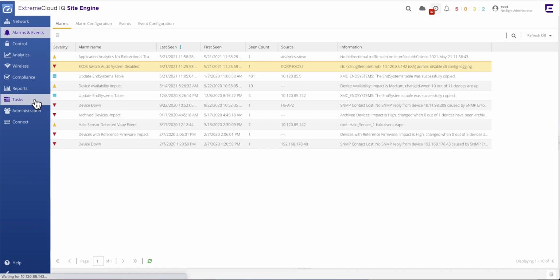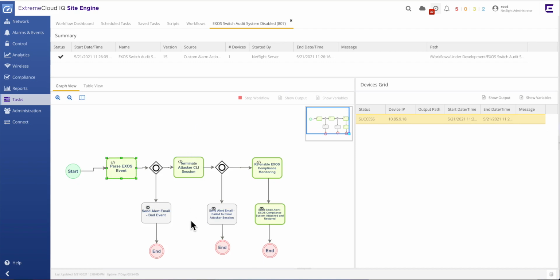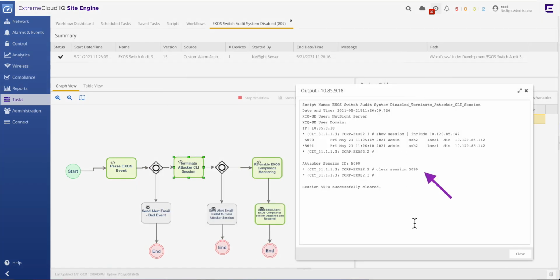Additionally, the security administrator can examine the workflow's dashboard and locate the last execution of the Exoswitch audit system disabled workflow. Drilling into the workflow results displays the executed activities. The green activities were successfully executed and can be further examined by selecting the activity and then hitting the Show Output button. For example, in the Terminate Attacker CLI session, note the results show the attacker's CLI session forcibly cleared.